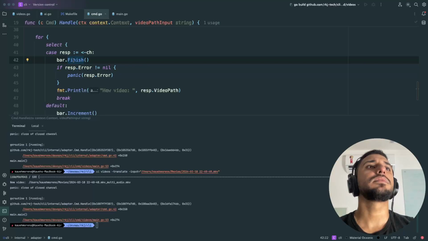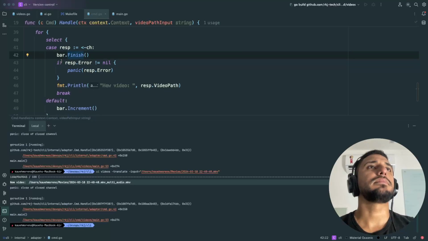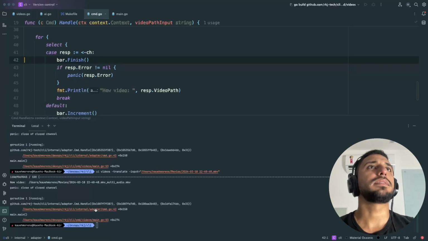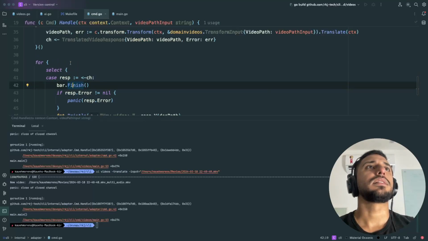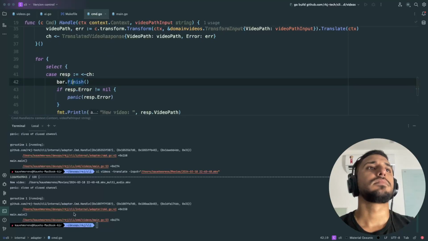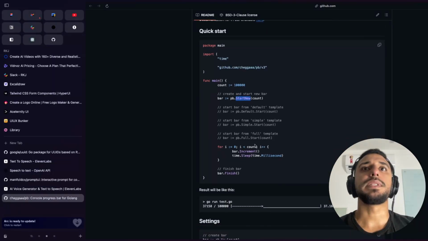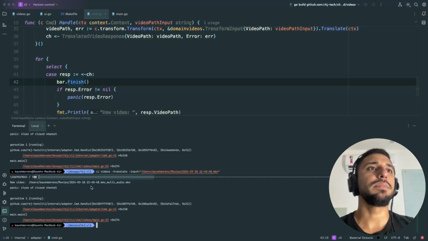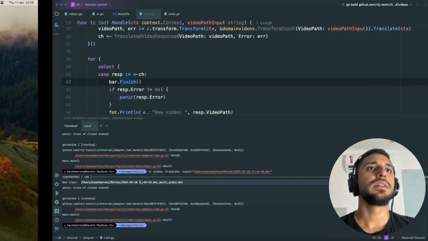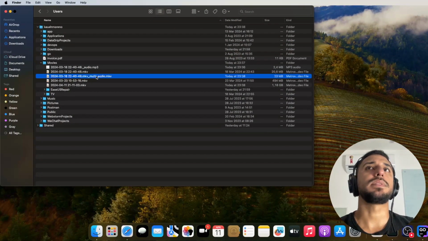Bar finish. Oh, okay. Oh, this is the path. There is a panic happening in some place. I think it's here. Bar finish. Yeah, it's just because to finish that, apparently it was done already. Maybe we should read the documentation to see, but here's the path of the new video with multi audio, and this is the guy once again.